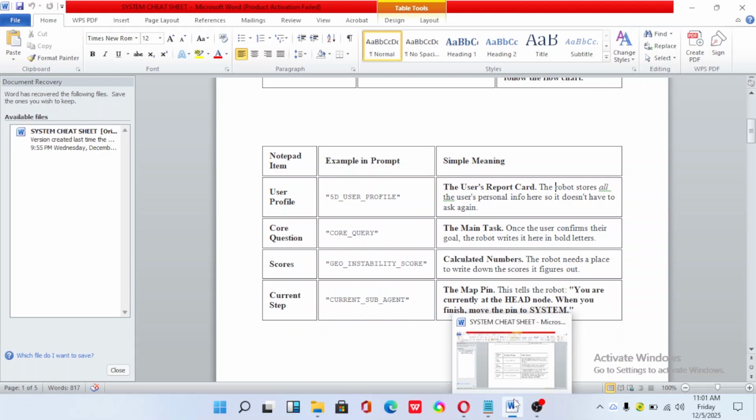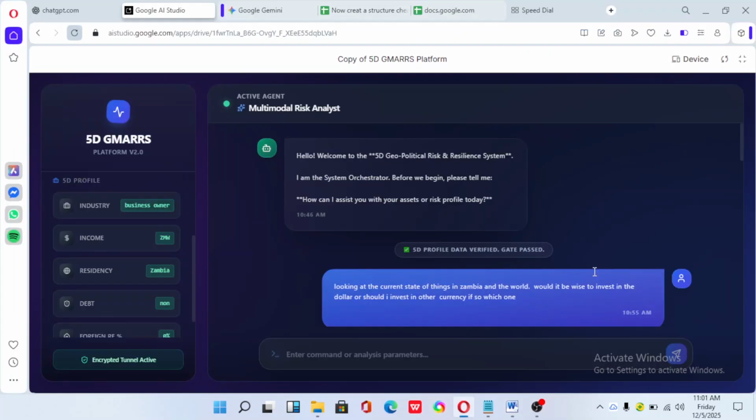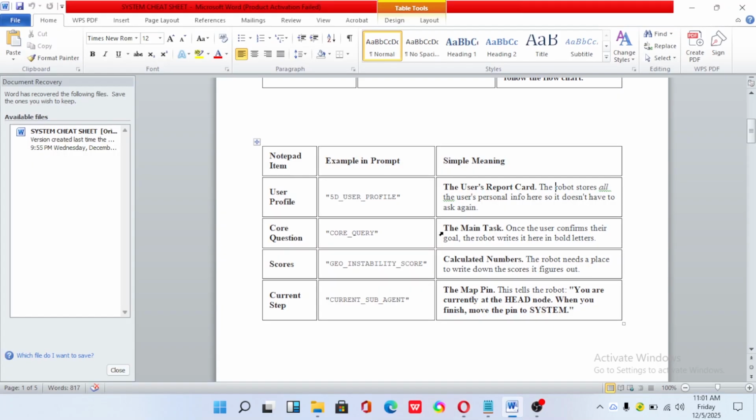So that's where, as you can see at the beginning here, it said welcome to the 5D geopolitical risk and resilience system. I did all this in Google AI Studio, and I did it in less time than it actually takes to make such an application. So let's just go through it. Download this cheat sheet, the link is in the description, so that you can go through it.